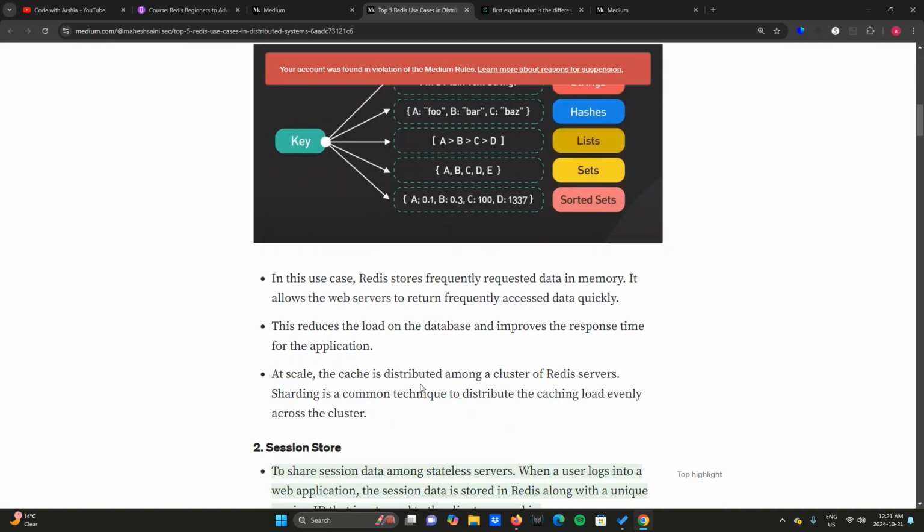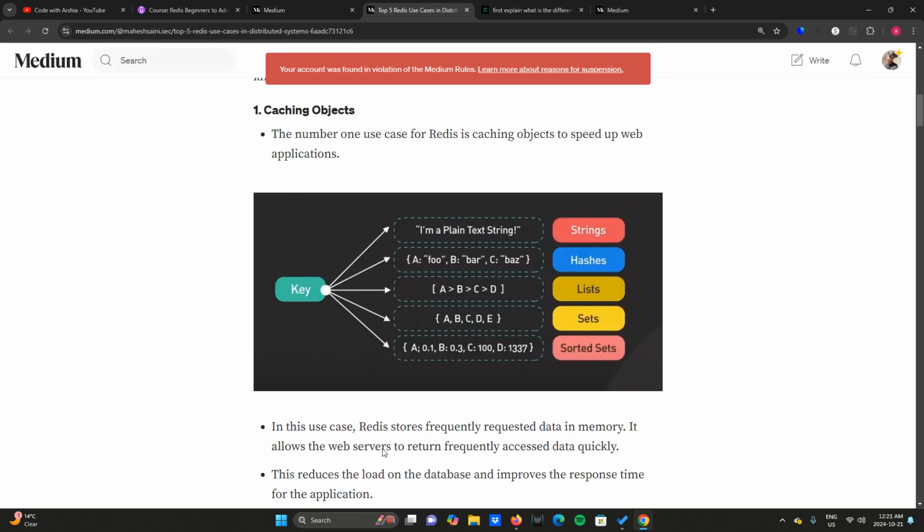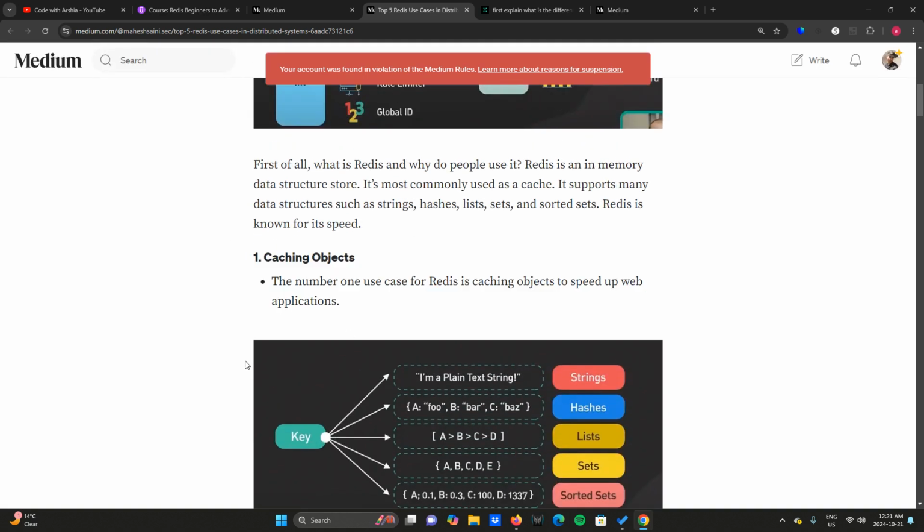At scale, the cache is distributed among a cluster of Redis servers. Sharding is a common technique to distribute the caching load evenly across the cluster. So I hope you guys understand the cache and why we use it.